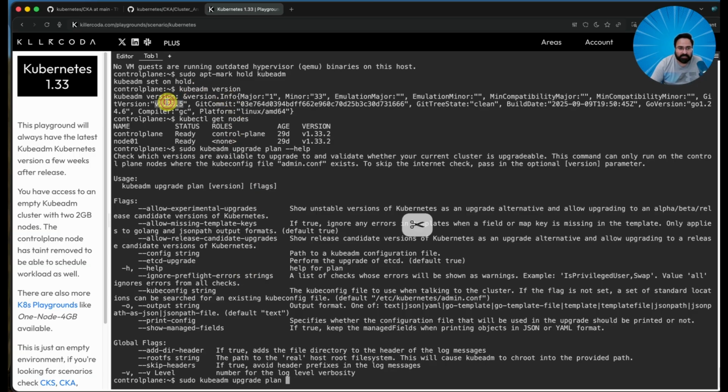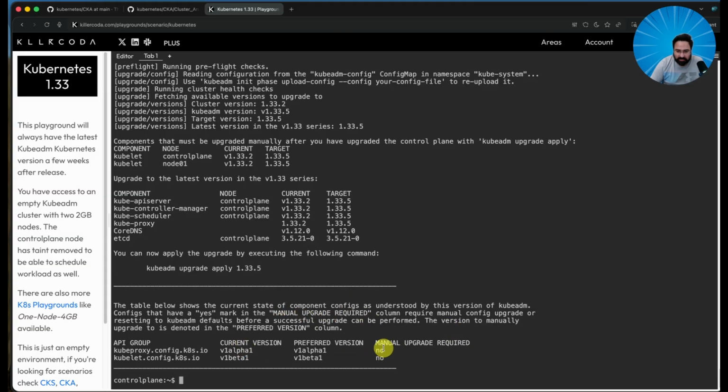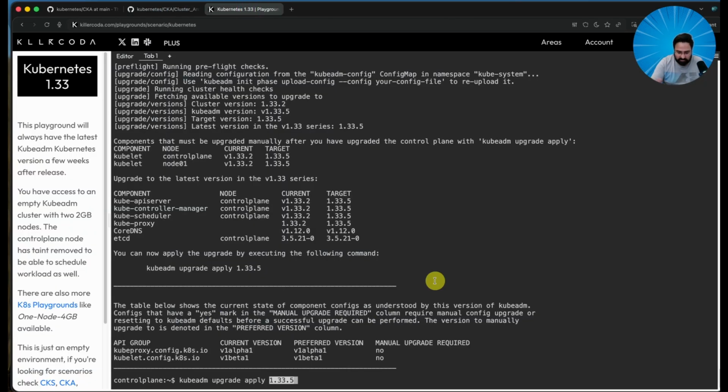So we can say this, 1.33.5. Now you can see it is running pre-flight checks, it is running cluster health checks and all that. It completed the planning. It says it is 1.33.2, it needs to go to 1.33.5. What all components will get updated and what command you should run next. If I don't specify, it'll anyways go to this version, but I'm just showing you that during the exam you need to know this.